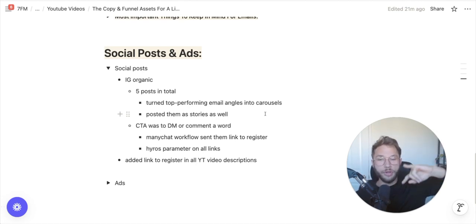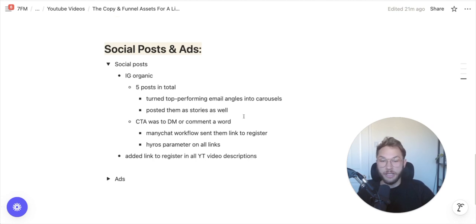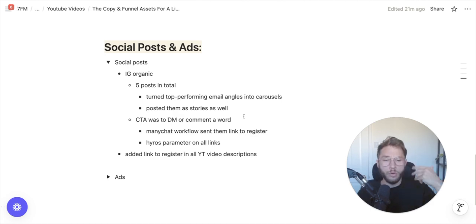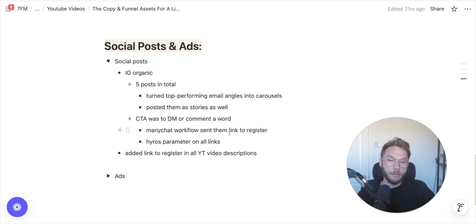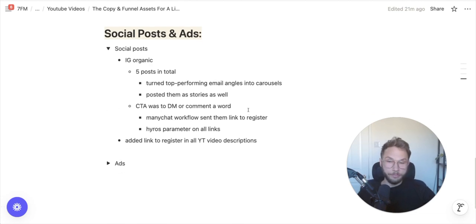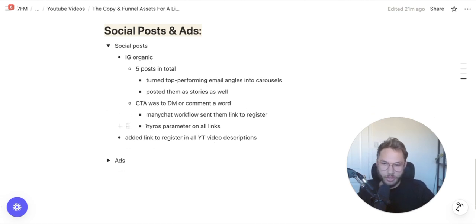And within both the stories and the carousels, we had a call to action to DM or comment a specific word to register, or a specific word to get a link to register. And then we just had a very simple ManyChat workflow with one step, with one message, which sent them a link to register. And of course, we had high-risk parameters on all the links. Same goes for the emails, so we can easily track and analyze, okay, which social post in particular created the most registrants, which emails, et cetera. So that's, again, small things.